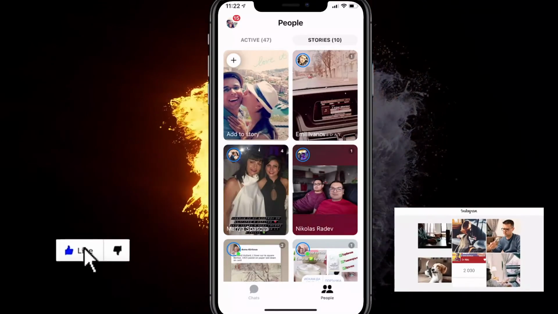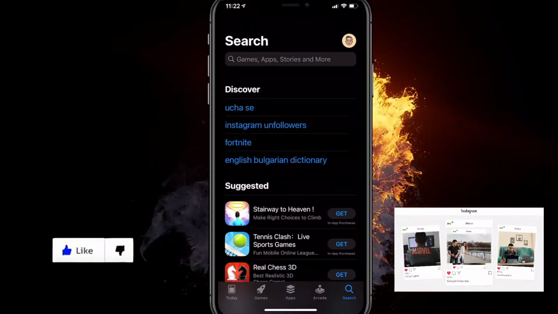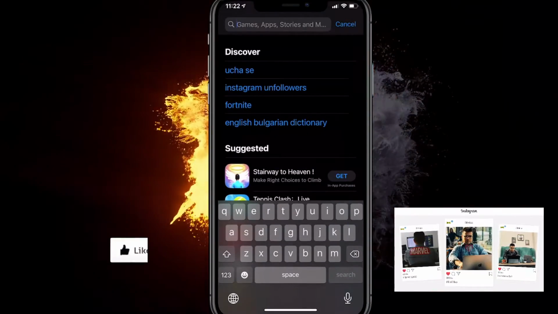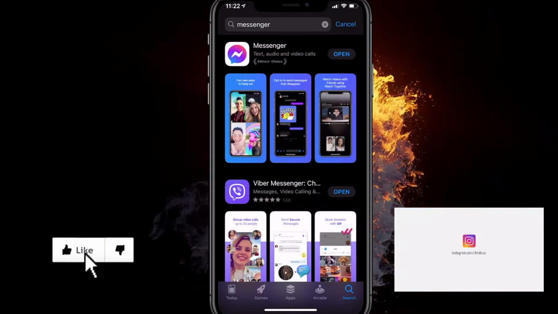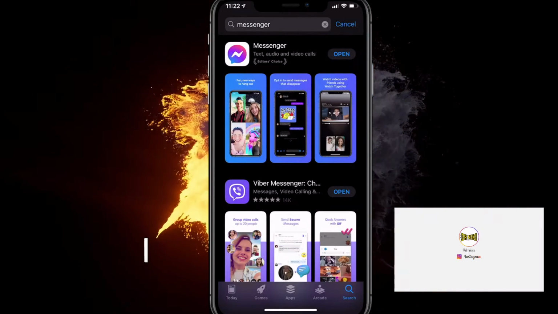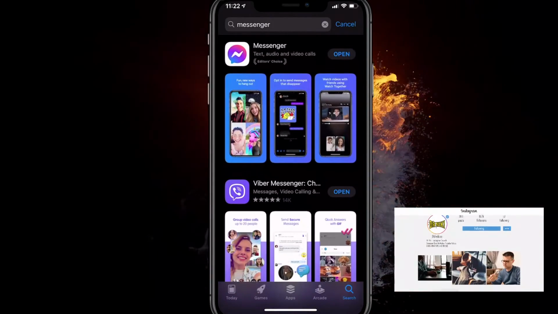If that doesn't work, chances are that Messenger doesn't have the My Day feature for your country yet. So you want to make sure it's updated. You want to type in Messenger at the Google Play Store or the App Store, and you want to make sure it's updated. If you have an update option here, make sure you update it right now.